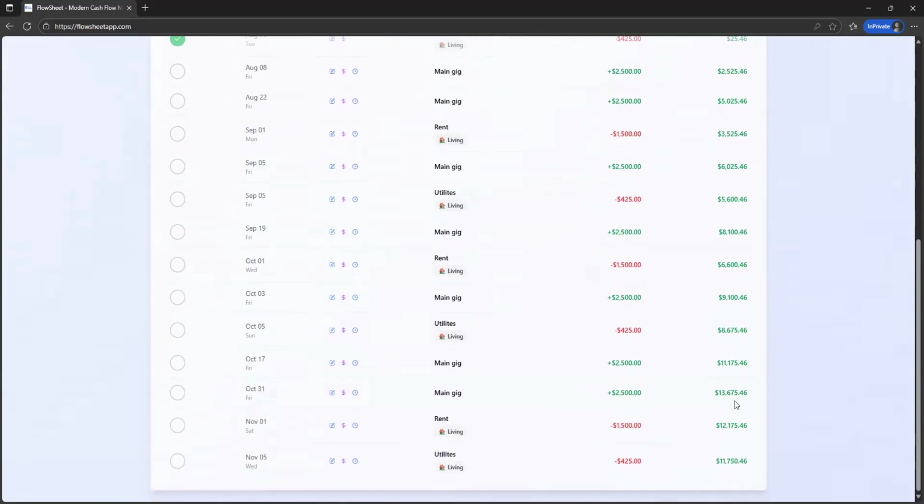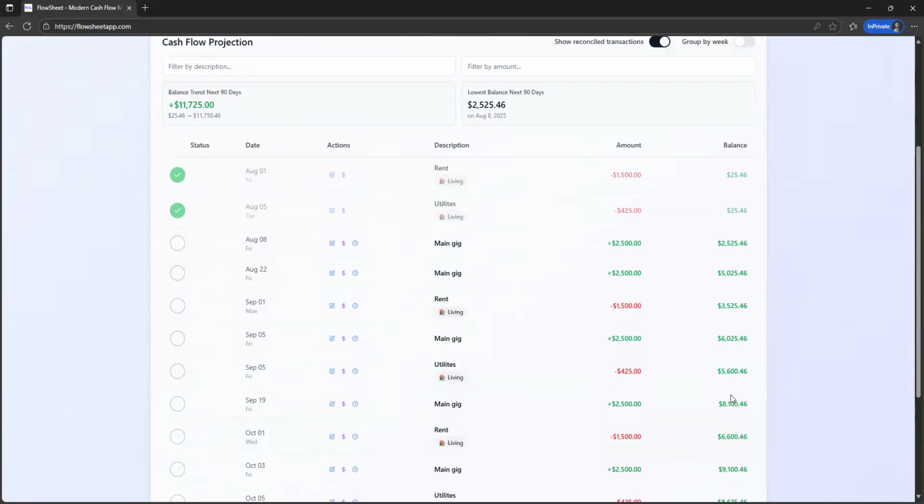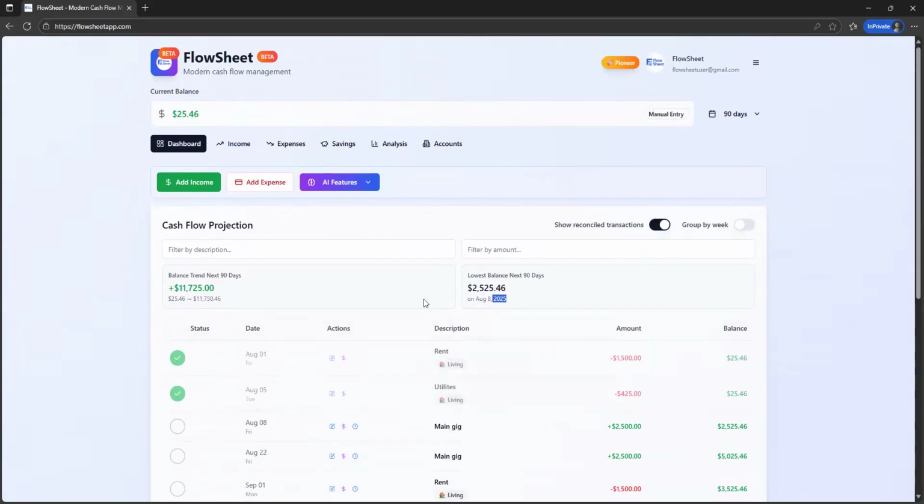And so here's my cash flow. This is what my cash flow looks like. Okay. And so everything's pretty good. My lowest balance in the next 90 days is 2,500. This is my net. This is my balance trend over 90 days. So it's plus $11,000. Okay. It goes from this number to this number.